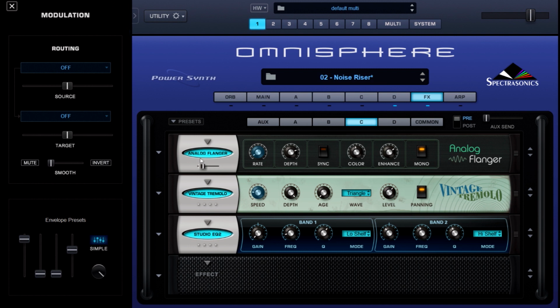I've inserted an analog flanger. The rate knob is being controlled by mod envelope 1. It gets faster. The speed knob of the vintage tremolo, again, faster. And then we've dropped the frequency at 49 Hertz with a little bit of a curve on it.